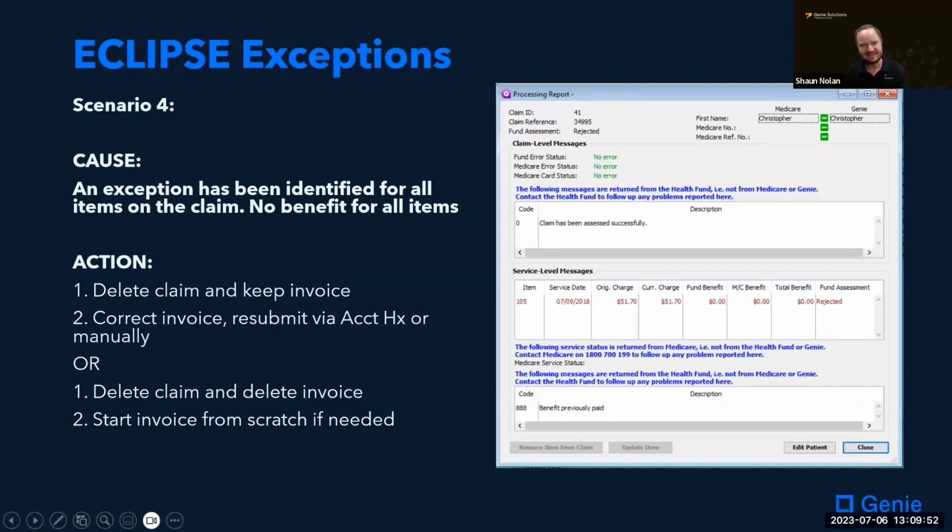The last scenario is a very common scenario, but it's also the most severe. It means that every item on the claim has been rejected with no benefit on any item. Often a scenario 4 is a result of a fundamental problem, such as being a duplicate invoice, or a problem with the health fund, your provider, or the patient. In a scenario 4, you often need to delete the claim from Eclipse, but you may keep the invoice. You make any corrections you need to in Genie, or with the health fund or the patient, and then you resubmit it through the account history. Sometimes you may need to delete the claim and delete the invoice, perhaps if it was a duplicate. And if needed, you may need to start again from scratch.